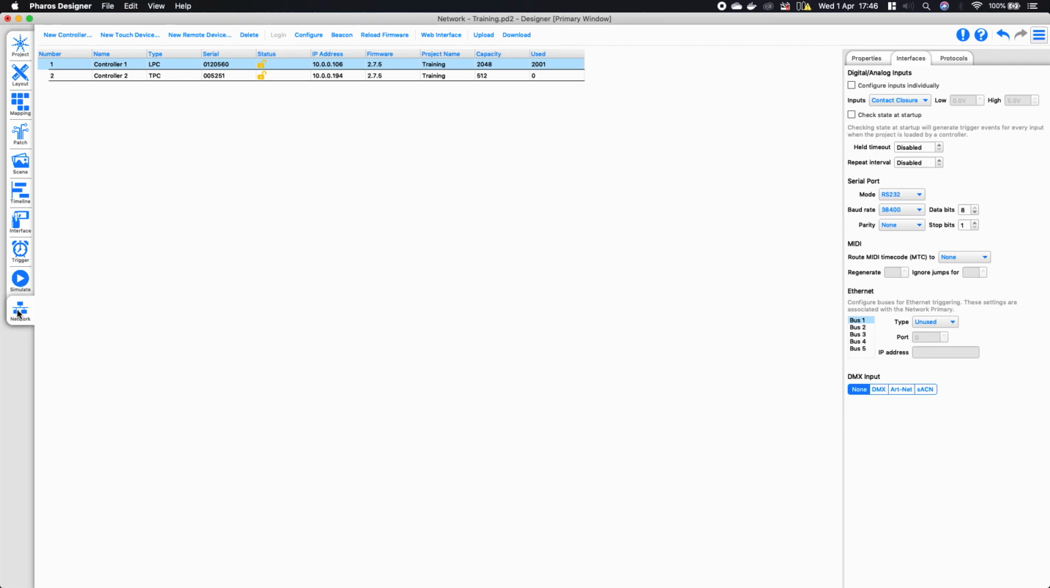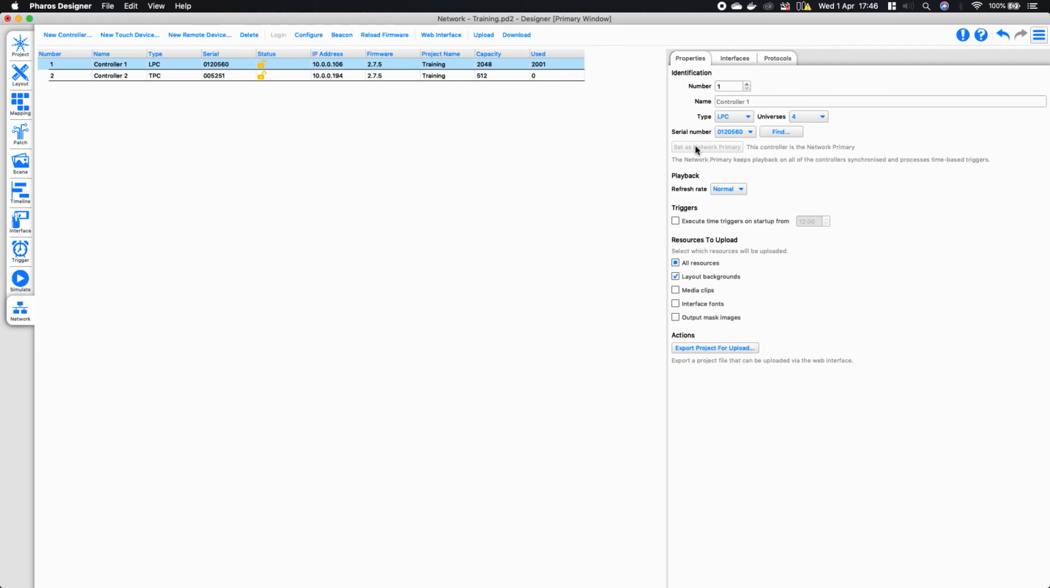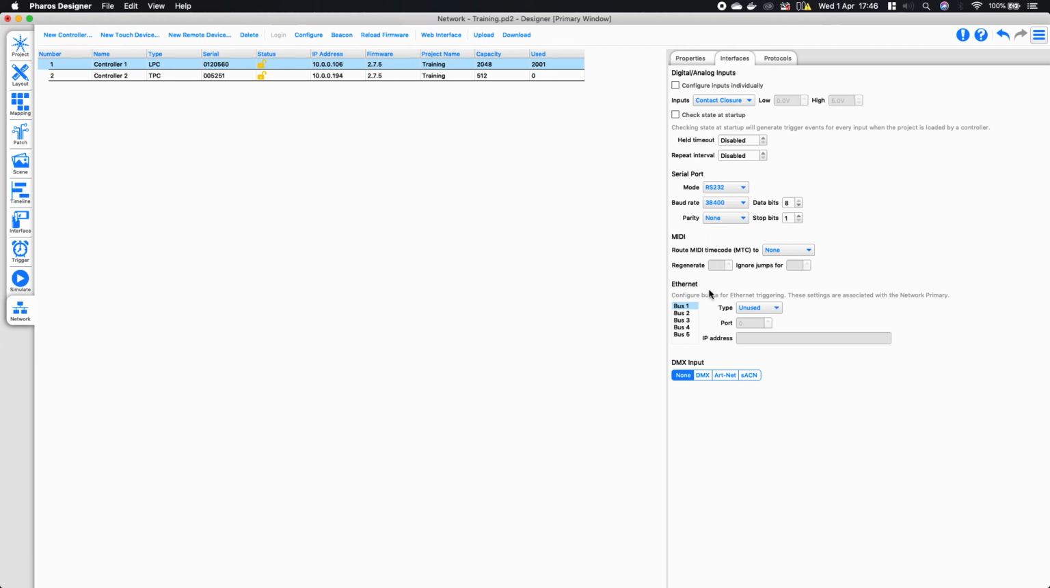You can select those protocols by, first of all, selecting your main controller within your project, so your network primary. And then what you need to then go ahead and do is go to the interfaces tab, go to where it says Ethernet, select one of the 5 buses and select a type of protocol. And as I said before, we support UDP, TCP, and multicast. So for this demonstration, I'm going to pick TCP.